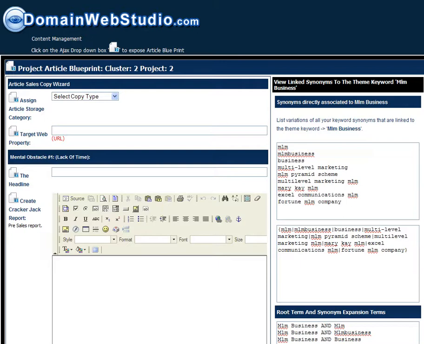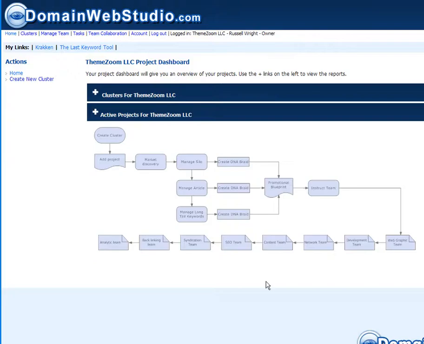We're going to talk about an added benefit of one of the many features that are in the new Domain Web Studio, which is the ThemeZoom Kraken TZ Domain Studio Pro. This is a project management system that allows you to swallow your market whole, as we've been talking about for the last 2 or 3 years.